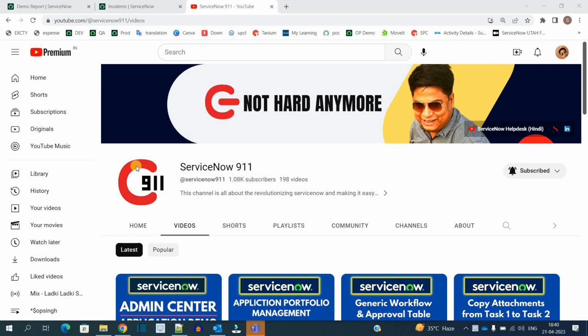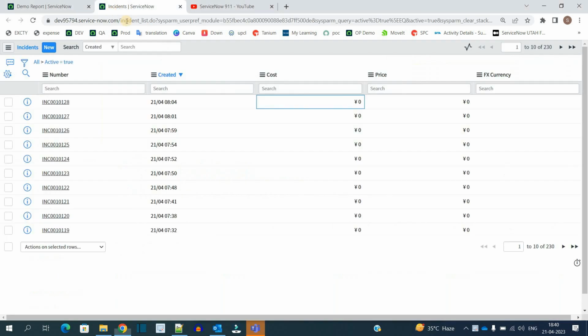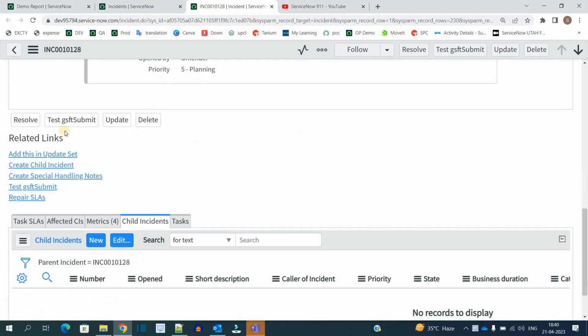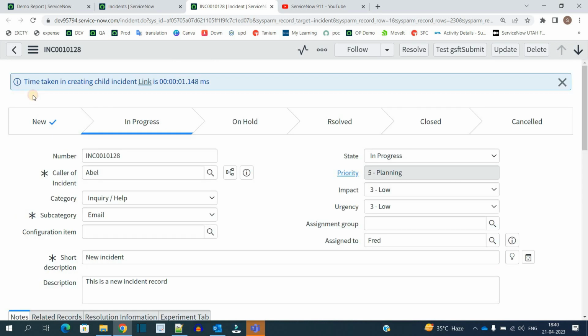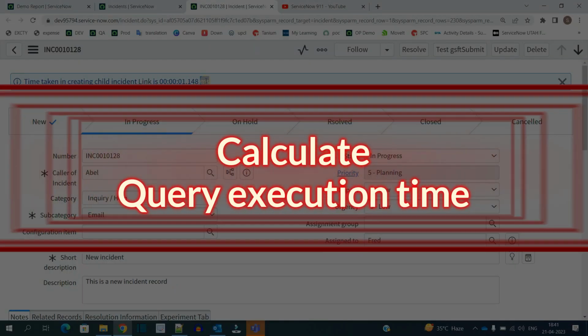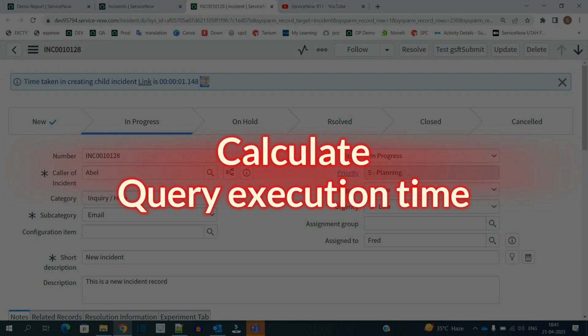Today we discuss a requirement. Let me show you first of all. This is my incident table. Let me open one incident. At the bottom we have one related link that is creating a child incident. Let me click on it. So you see here the message: time taken in creating this child is this much microsecond. So what I am doing here is calculating the timing of execution.